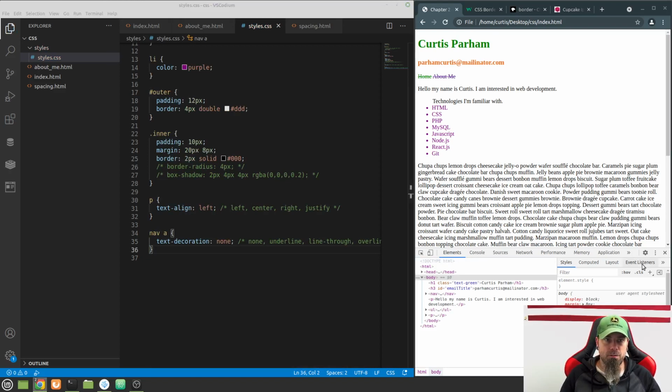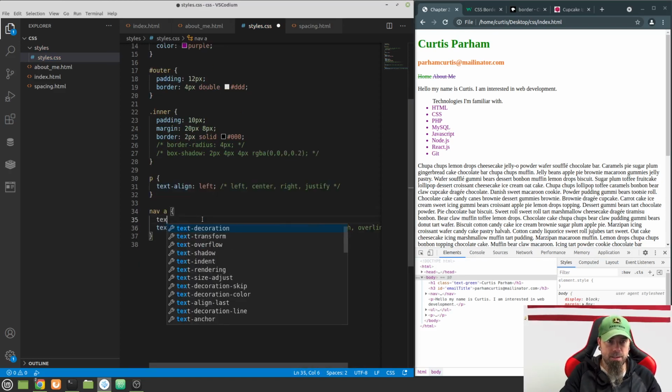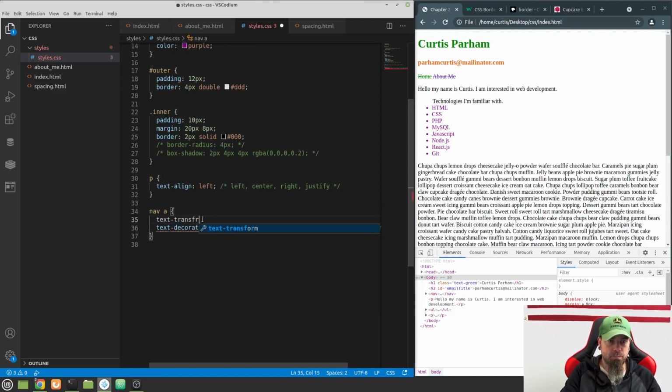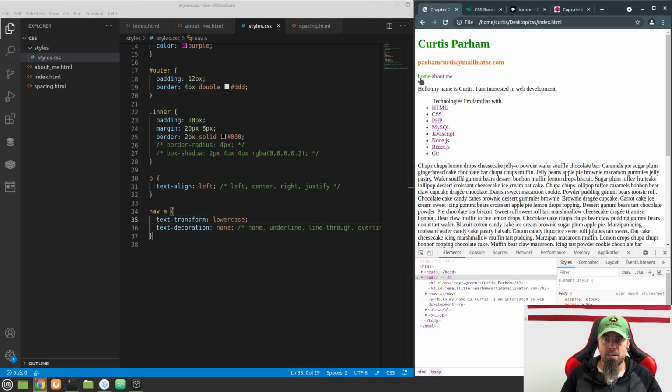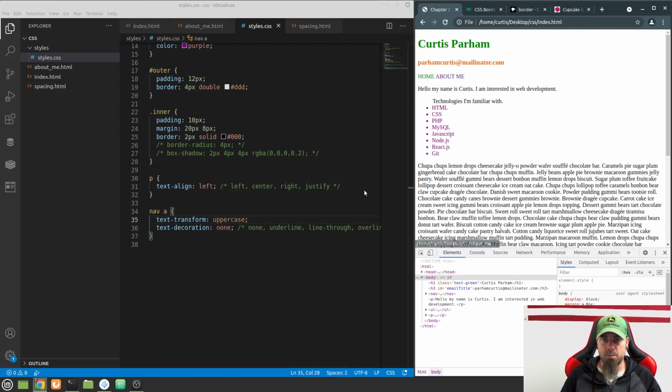Let's talk about text transform. Another thing we could do here is use text-transform. What text-transform does is we could say, hey, I want this all to be lowercase, and no matter how I have it typed in the HTML, the CSS is going to make these all lowercase. We could also do uppercase. Now the entire word is uppercase. We can do words.